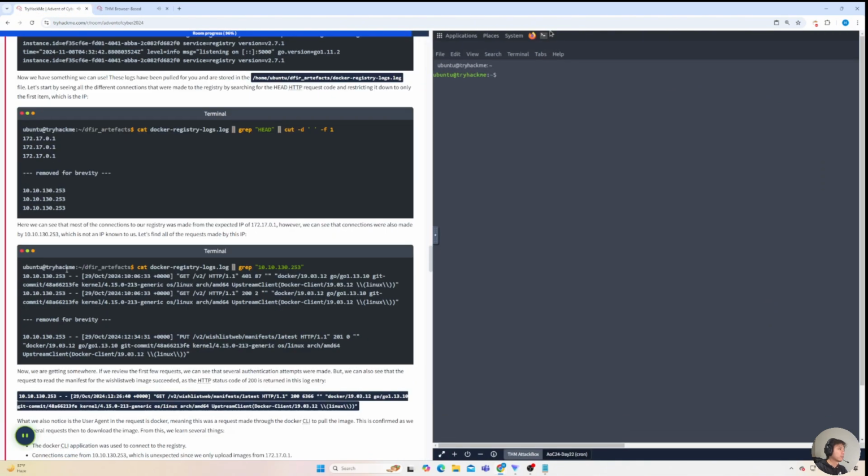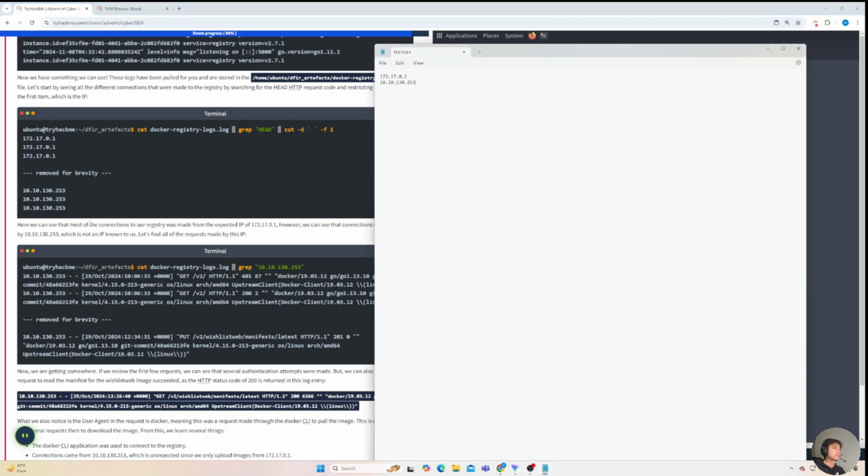Here we can see the connections. However, we can see the connections were also made by this IP address. Let's find all the requests made by this IP address. Run this one and then 253, yes.